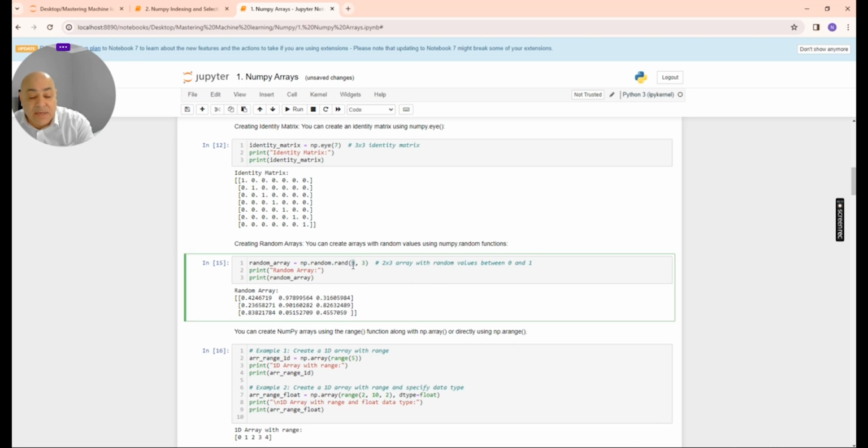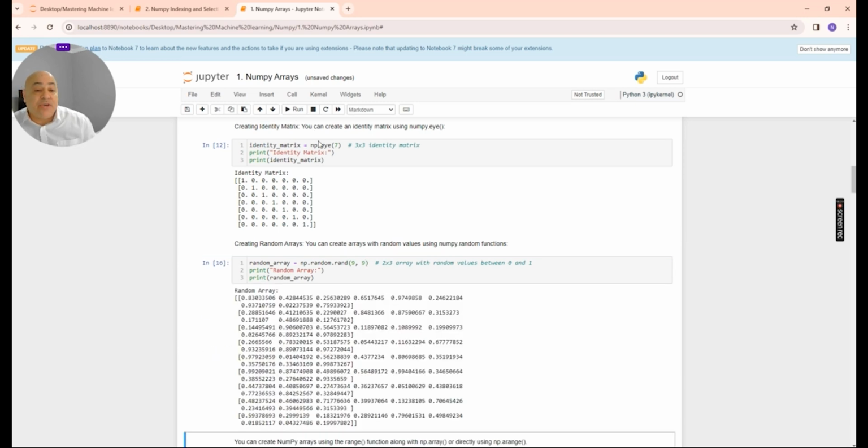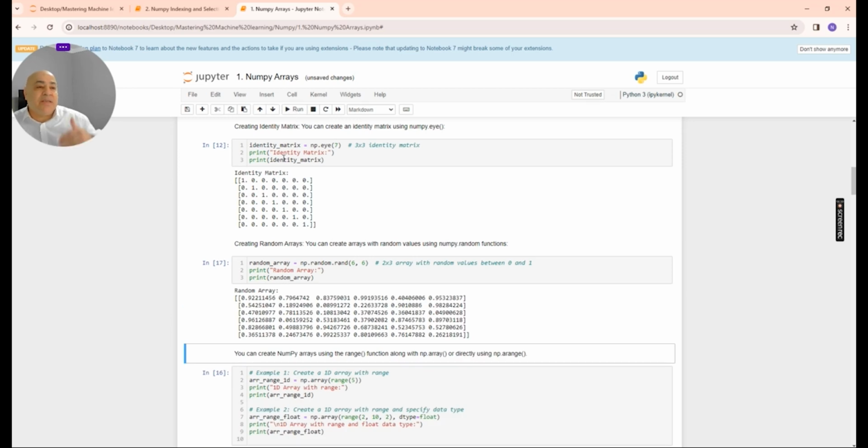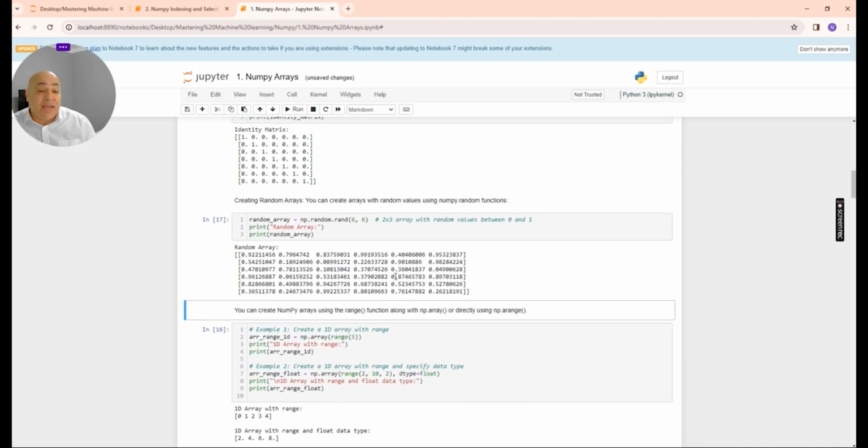Or I can say 9 by 9. If I want a larger array, then I can go and create a 9 by 9 array. And if I want to make it 6 by 6, then it's 6 by 6, or 2 by 6, or 3 by 6, or 1 by 6. Whatever I want, I can create it, and it should give me the result nicely. And here we are displaying the result.